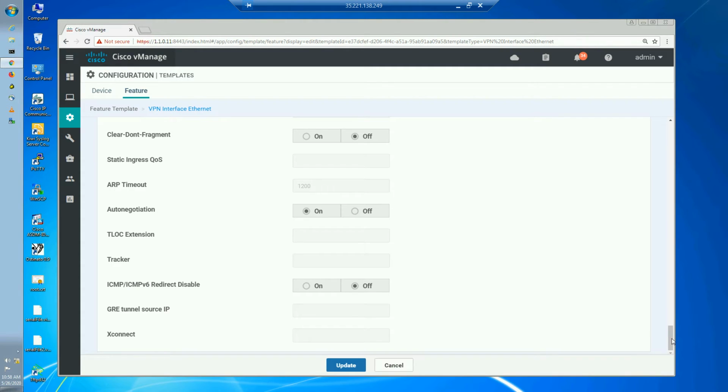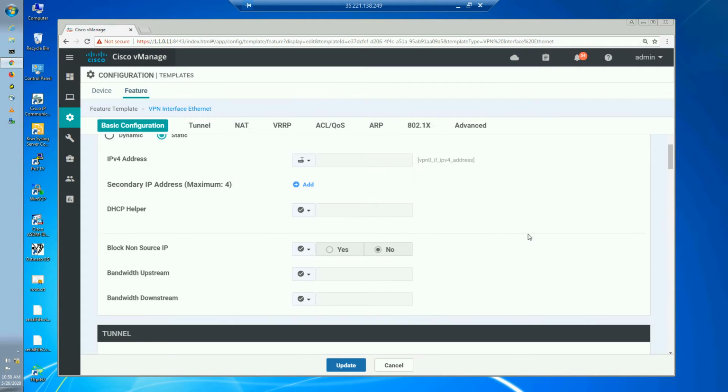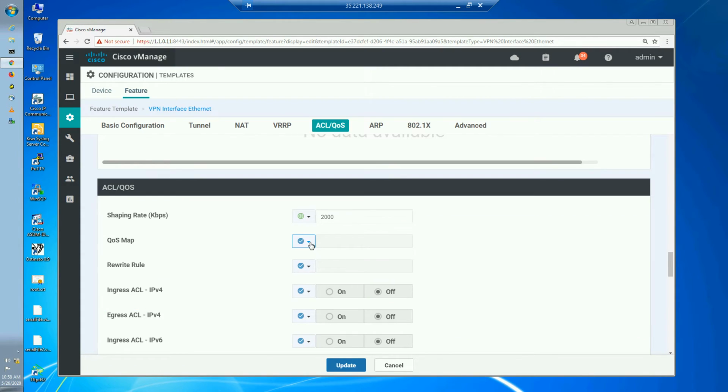So once we are here, we will have to go up to the ACL and QoS part. So there you go. This is the ACL and the QoS part. Let's go down there. This is where you need to select and add the value. I already have it probably, but just to be safe, let's get the correct value.